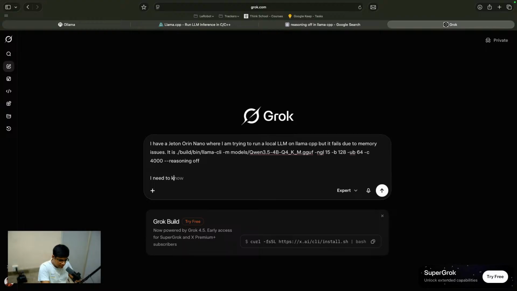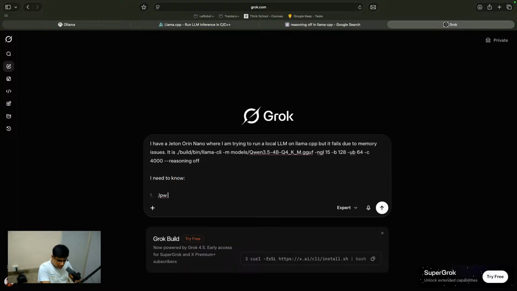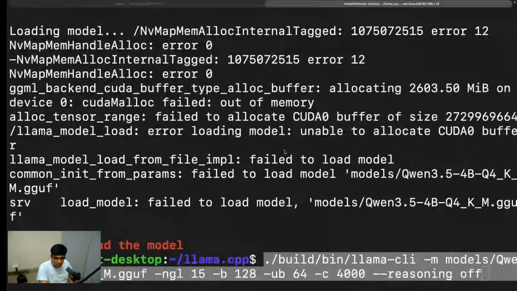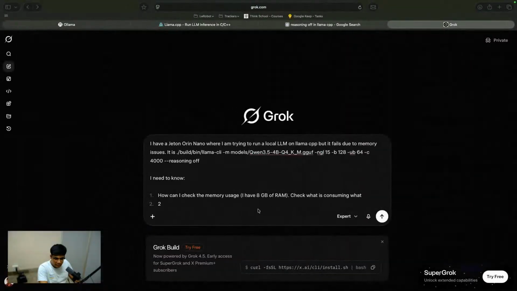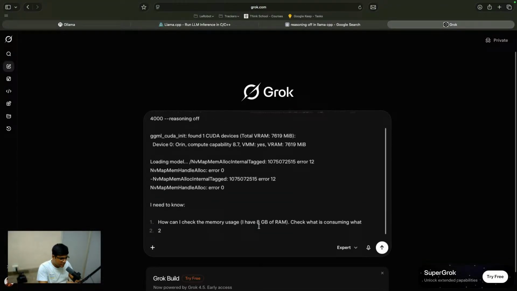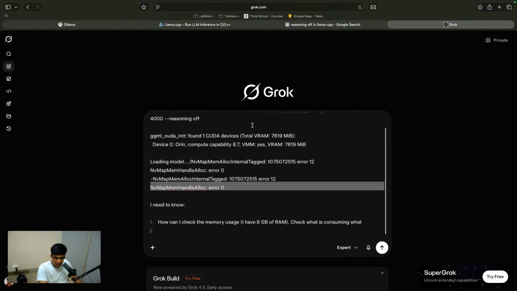I need to know how I can check the memory usage. I have 8 GB of unified RAM. Check what is consuming what. Second thing I want to know: this is also the error, right? Let me just copy this. If it's not possible to run within this, if the model requires a larger setup, then obviously I'm fighting a wrong battle here. But if it's possible, then I will do my best to make it run.